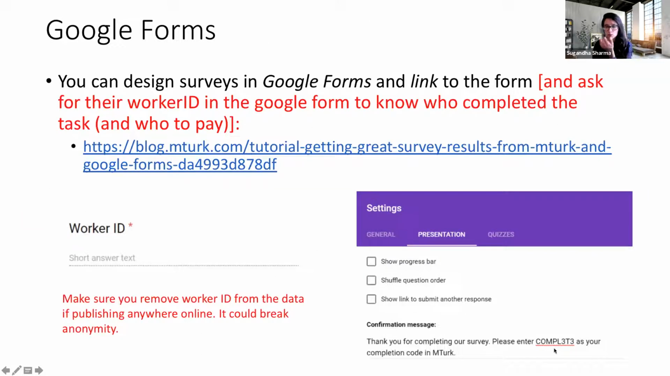this confirmation message. So when you're designing a Google form, if you go under presentation, you can see a confirmation message that is usually displayed to the participants at the end of the Google form. After they hit submit, they're shown this confirmation message. This is important because here you can give them a unique code. So maybe you're doing a vision classification experiment and you can give them VIS class or something like that, anything which is specific to your experiment.